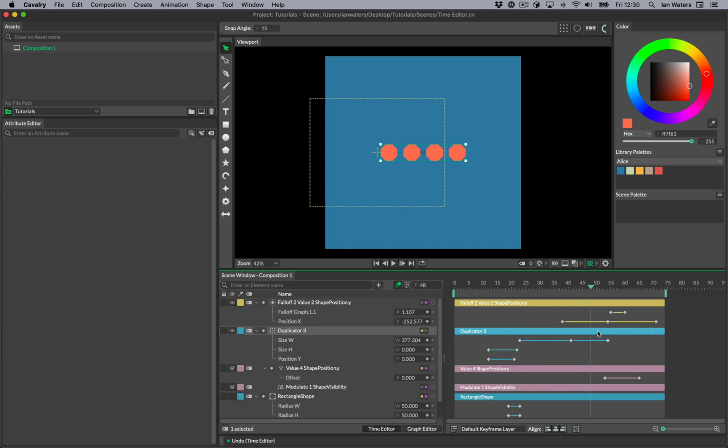To set the working area, or playback range, drag the endpoints in the timeline, or move to a frame, and use the B or N keys. Another useful keyboard shortcut is the spacebar, which will start and stop playback.